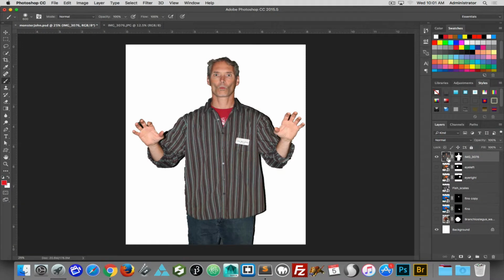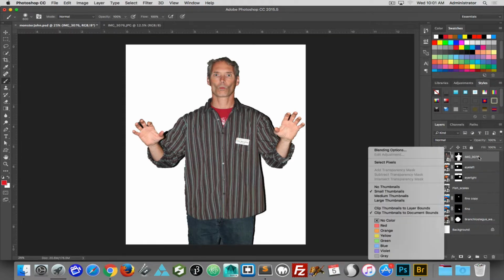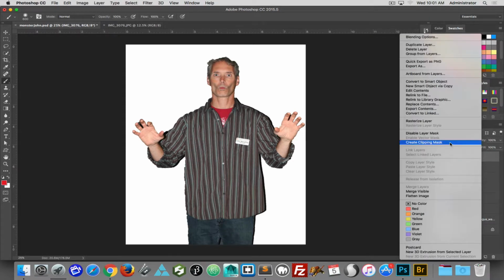Now, if I decide I do not want to use a smart object, or I want to make something no longer a smart object, if we right-click on the layer, we have an option to rasterize that layer. When we rasterize it, it removes it from being a smart object, and it just makes it a normal dumb object.